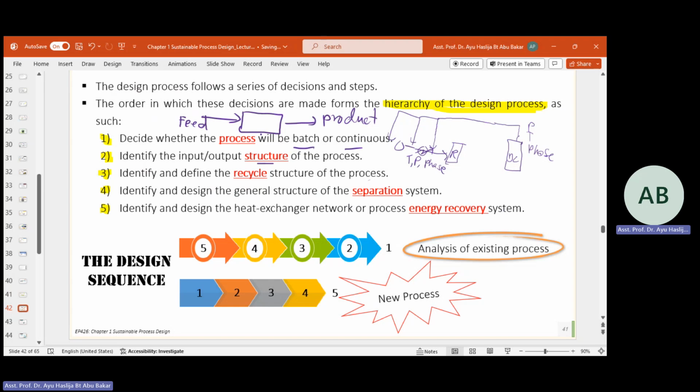Perhaps then, what do you have as your waste? Possible waste. In feed here, do you need any catalyst? Okay. Then identify and define the recycle structure. Does your process able to have a recycle structure? Let's say you have wastewater. So you need to identify whether your wastewater can be treated and can be recycled.